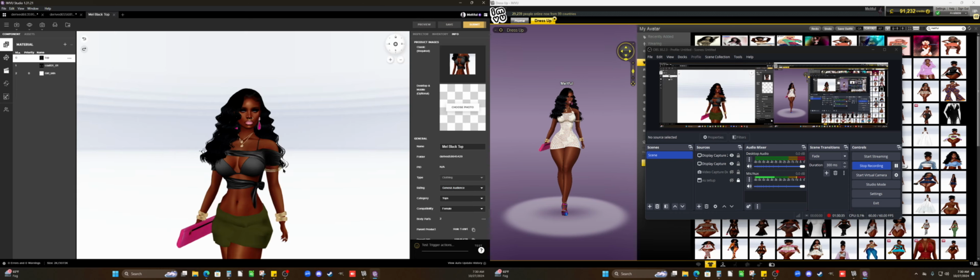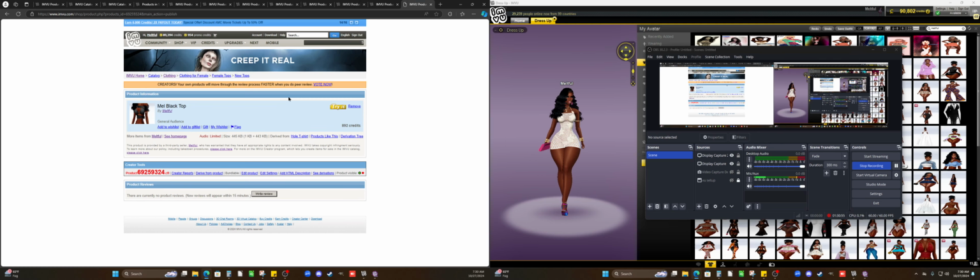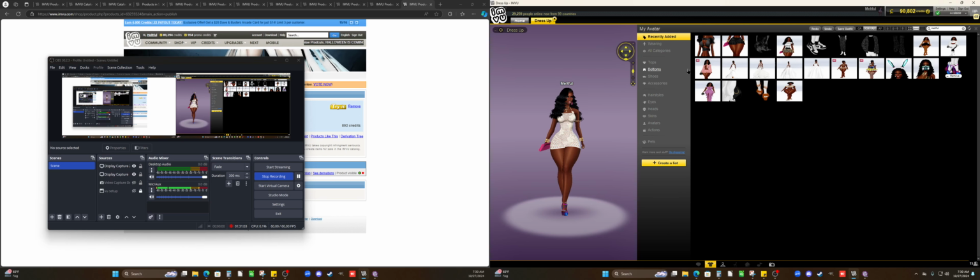So now, not only did we create the top, we create the pants, and we create the boots, y'all. So we did all three as we speak. Okay, so I'm gonna click submit, and now we just gotta wait on IMVU to definitely add what we did. So, and this is the final look.